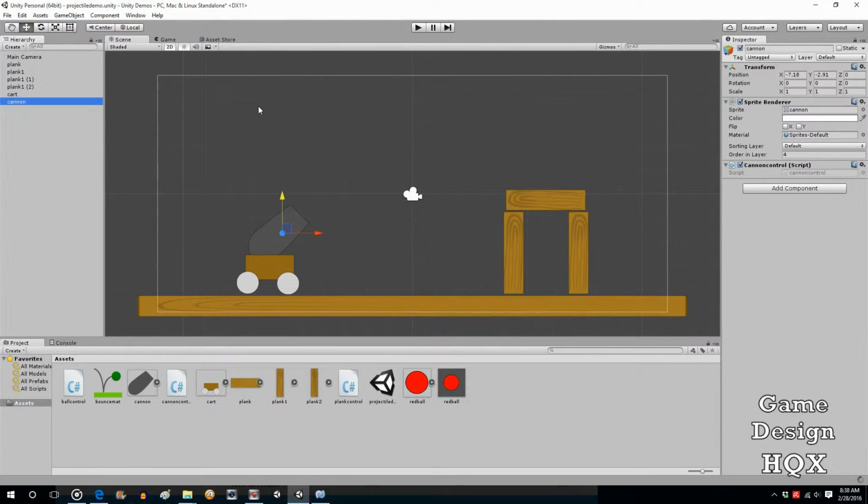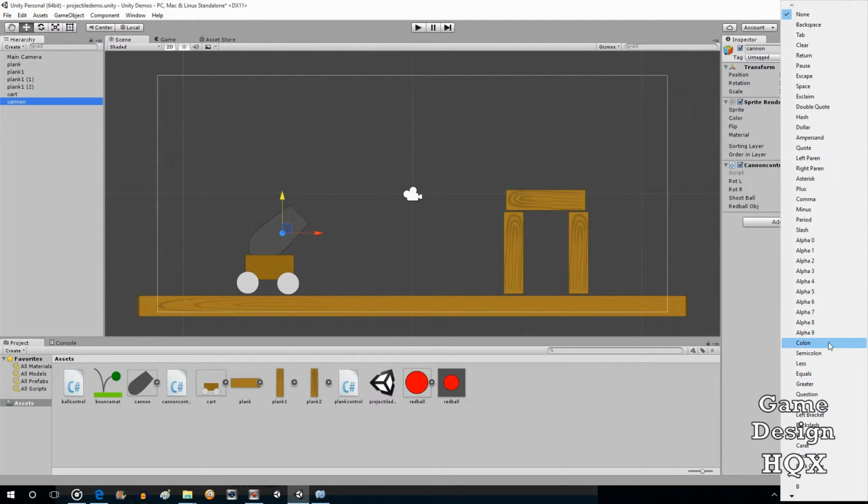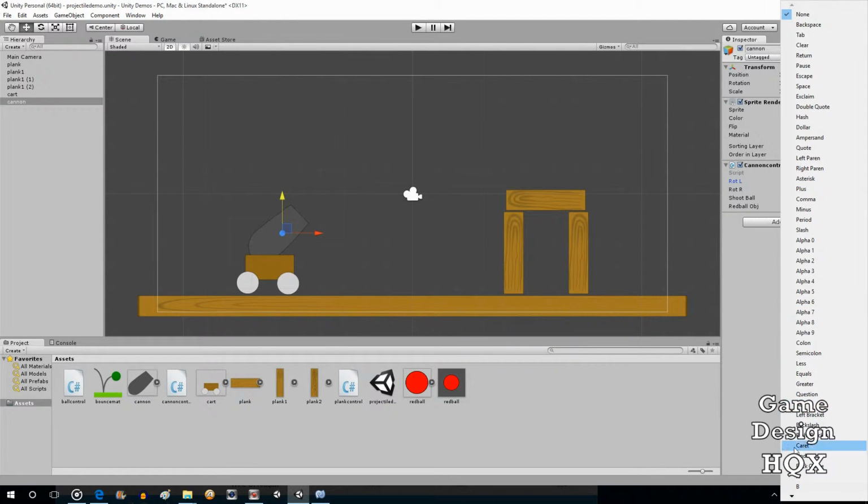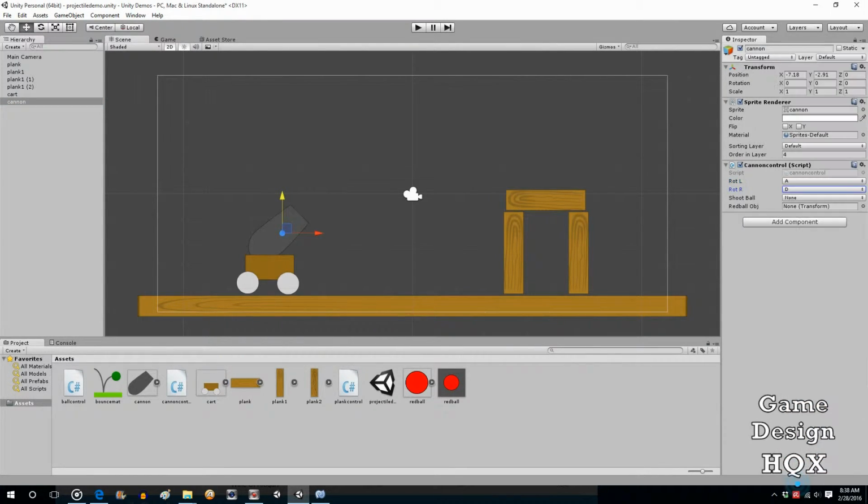So go ahead and click on the cannon and you see these appear. So for the three key codes we'll use WASD controls. So A will be left, right will be D. You can use whatever keys you want. To shoot the ball will be space, and the red ball object will get put onto that. We just drag and drop it.